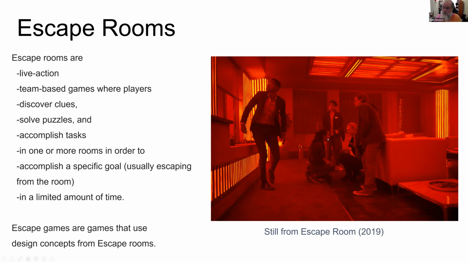So escape rooms, if you've not been to an escape room, the idea is that it's a live action game where you work together as a team to hunt down clues and solve puzzles and accomplish tasks in one or more rooms to try and accomplish a goal. Usually that goal is escaping from the room, but not always. And you have a time limit.